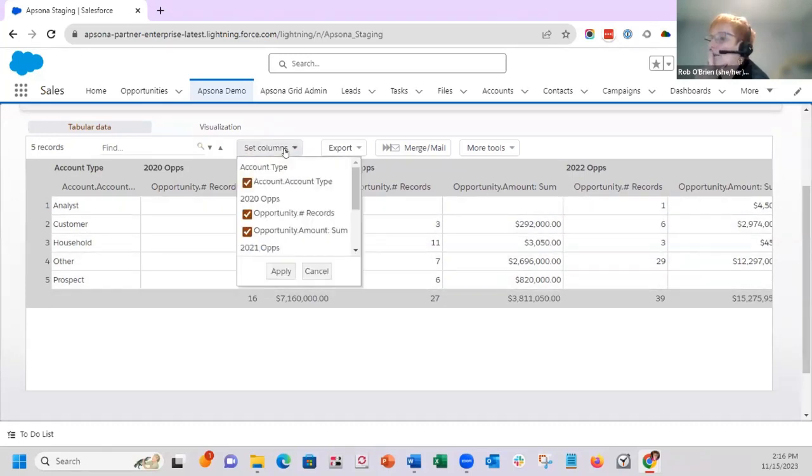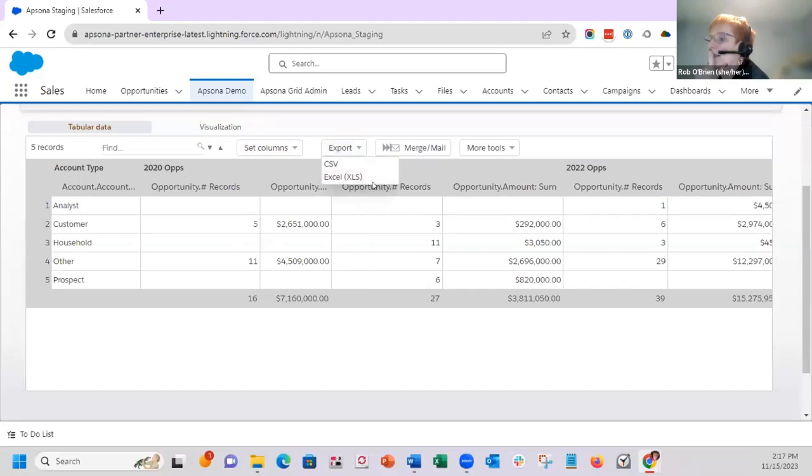I can set my columns here. I can remove columns if I don't want them. I can also export either Excel or CSV. Here's where I'm going to go though. I'm going to tap into our mail merge, if you will, and walk you through this piece of it.